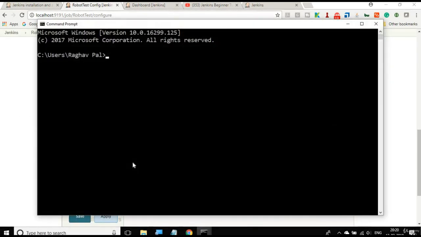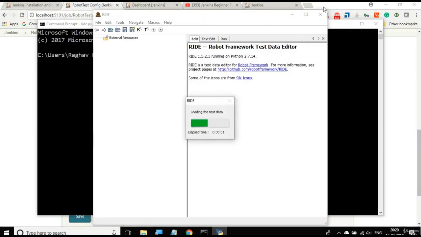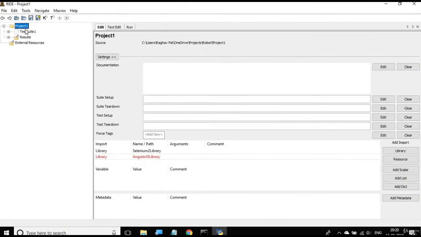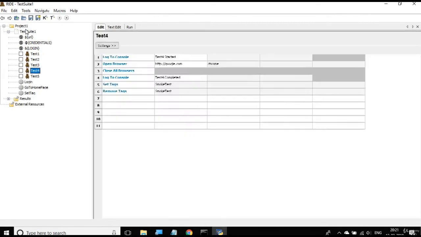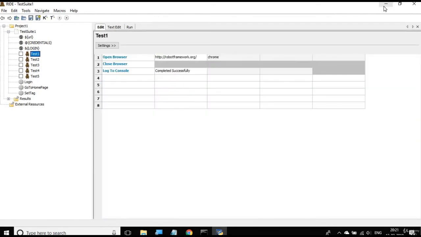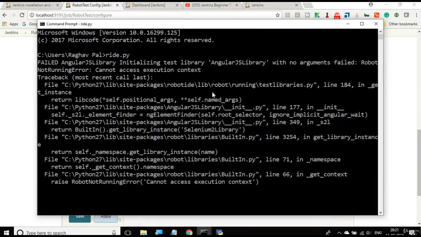Let me also open my RIDE to see the test cases I have. So I'm saying ride.py, it should open the RIDE editor, and yes, this is the test suite that we have been creating in our earlier session. It has these 5 test cases. So let us run some of these.